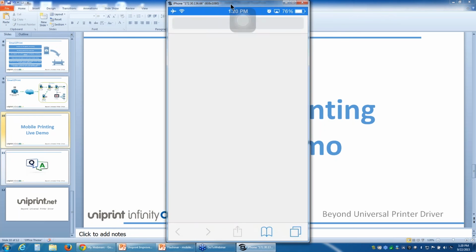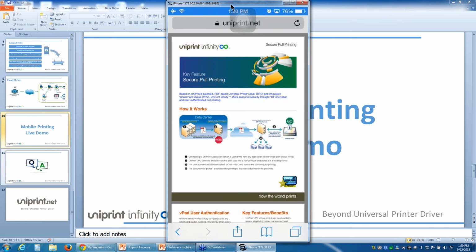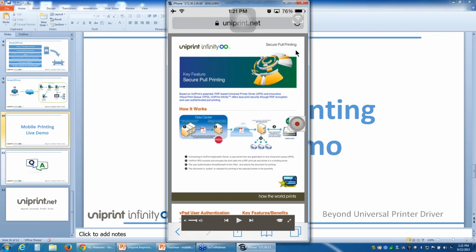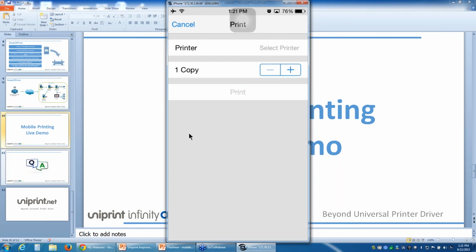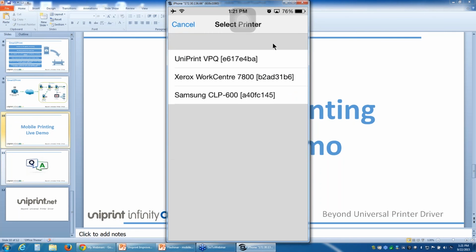So let's just assume that I have a document, and I just so happen to have a document here. It's really one of our brochures, and it just happened to be a PDF. If I want to print, I just click this arrow right here underneath, and you can see there's a UniPrint logo right here, which is really a program that you will be able to download from the Apple Store. And if I press print, then you will see this come up. And I say, okay, I want to find a printer. So here's a list of printers that we have already pre-configured, obviously.